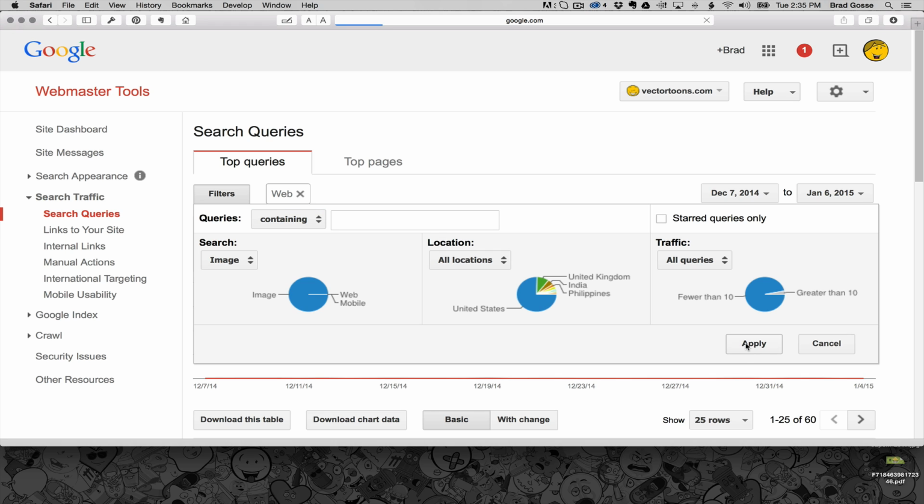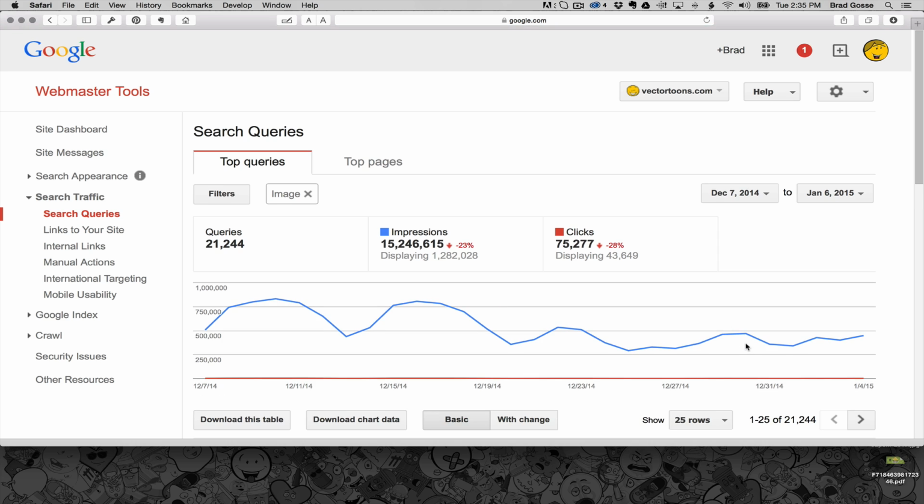And this will show us images only. And you can see the numbers here are significantly higher. Now, we're at the end of a holiday month, so the traffic has kind of dropped off a little bit. This is pretty much normal from an end of December perspective.